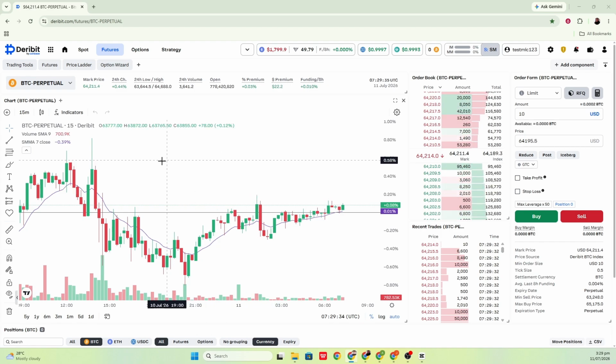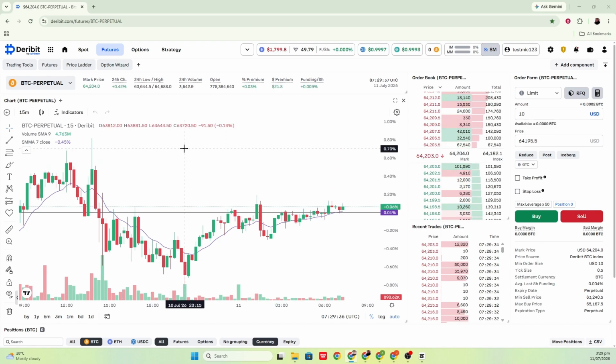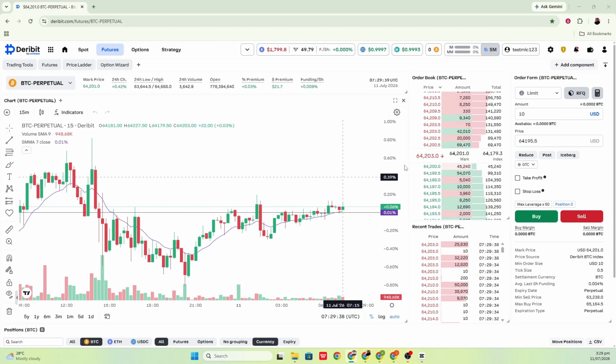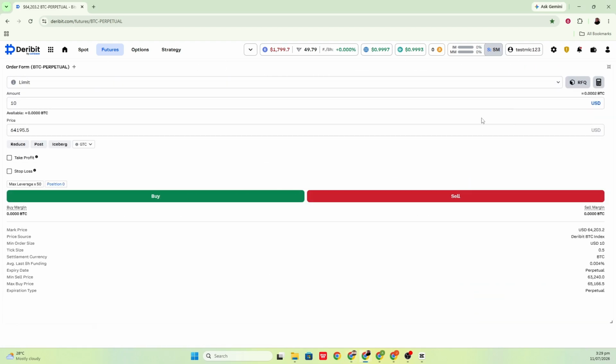To switch between cross-margin and isolated margin, open the order form for the specific contract you want to change, such as BTC Perpetual. At the top of the order entry panel, find the margin toggle labeled Cross or Isolated.